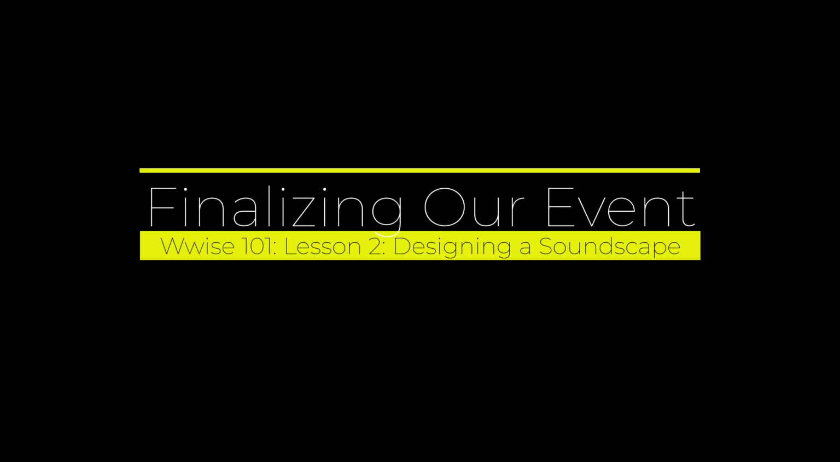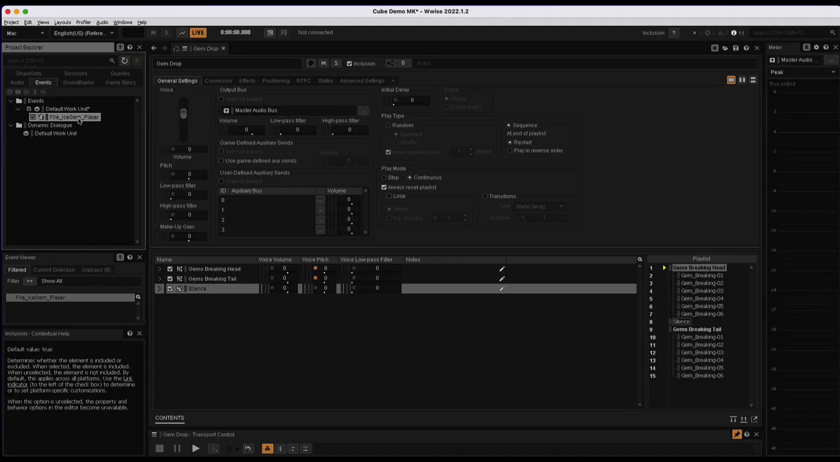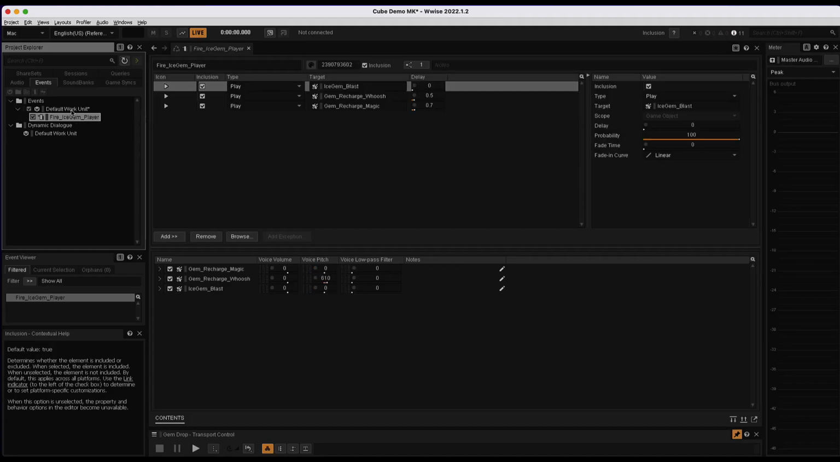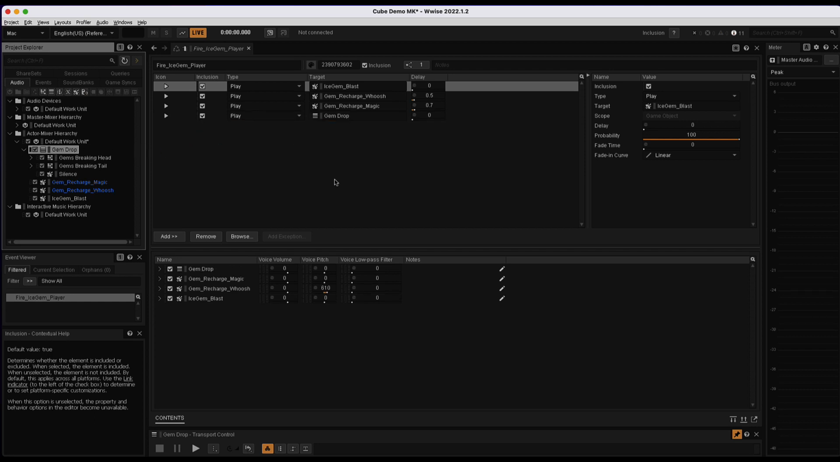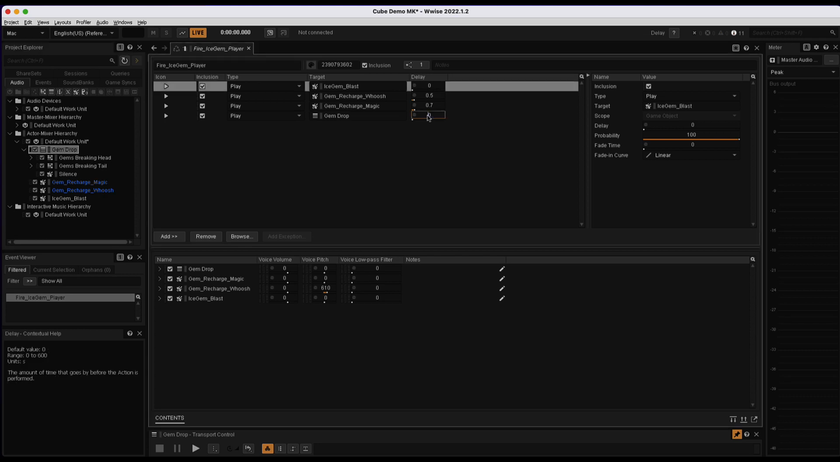Now that we've done all this great work, we want to add this to the event that we already have. We're still working with the same Fire Ice Gem Player event, and we're going to drag our gem drop in. It automatically gives it the play action. So now we have 4 objects in here. And of course, we want to adjust the delay time for this gem drop so it doesn't play right away. I'll put the delay at 0.4.